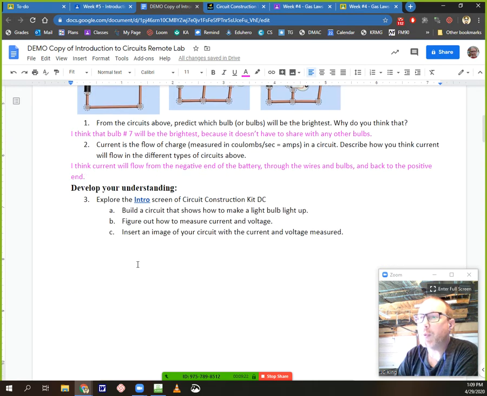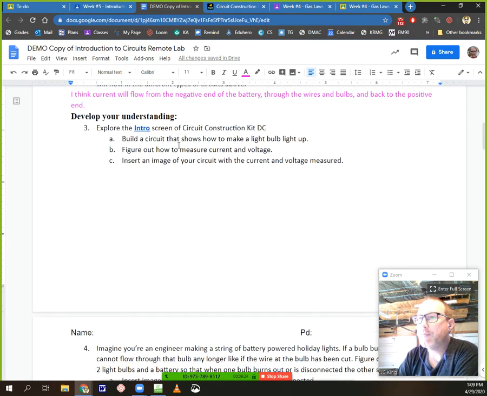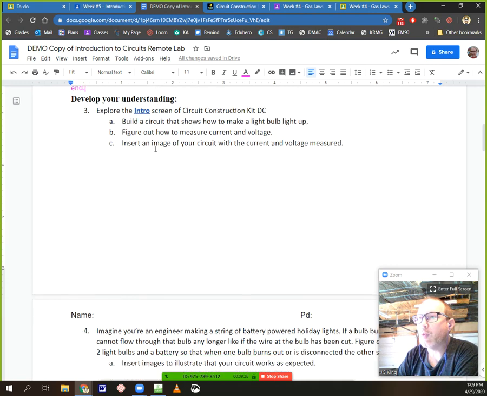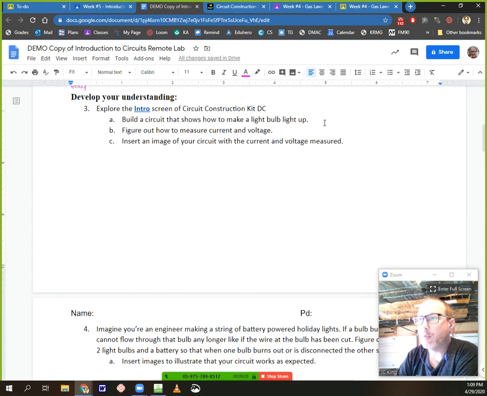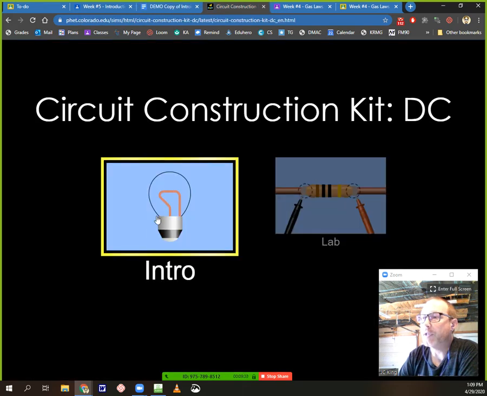So now it wants us to get into the intro screen. We need to build a circuit that shows how to make a light bulb light up, figure out how to measure current and voltage, and then we're going to put an image of our circuit with current and voltage measured. So let's come in here, intro screen.